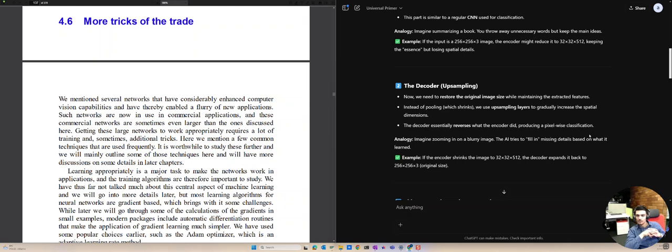Instead of pooling layers, the decoder uses layers to gradually increase the spatial dimension, producing a pixel-wise classification. Analogy: imagine zooming in on a blurry image. It tries to fill in missing details based on what the earlier layers did. Example: if the encoder shrinks the image, the decoder expands it back to size.